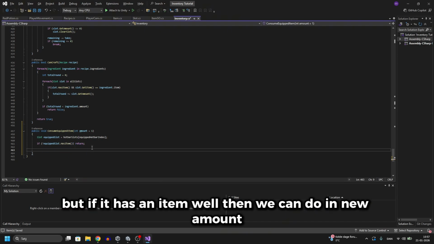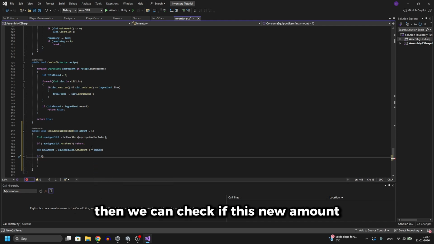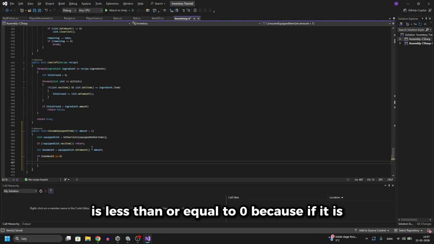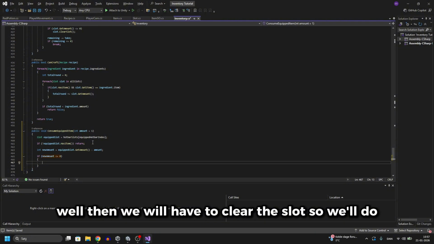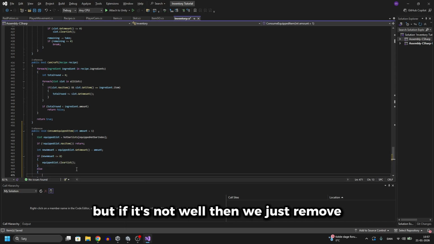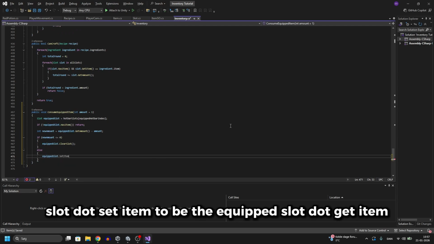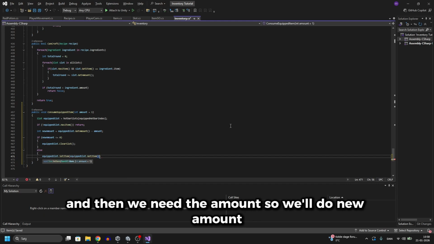But if it has an item, well then we can do int newAmount equals equippedSlot.GetAmount minus the amount. Then we can check if this new amount is less than or equal to 0, because if it is, well then we will have to clear the slot, so we'll do equippedSlot.ClearSlot. But if it's not, well then we'll just remove one from it. So we will just do equippedSlot.SetItem to be the equippedSlot.GetItem, and then we need the amount, so we'll do newAmount like so.